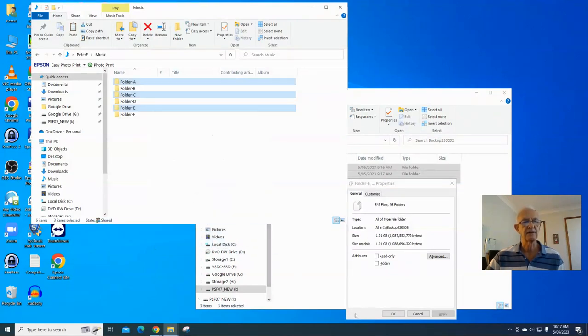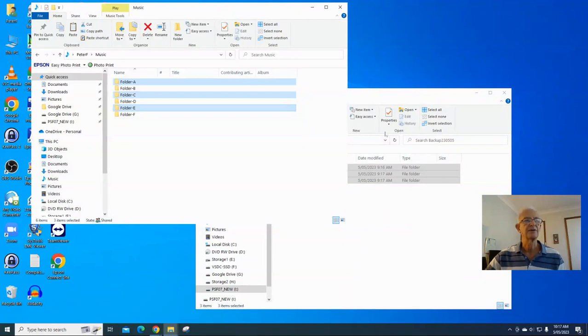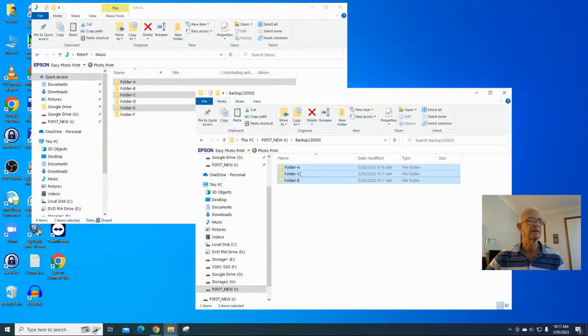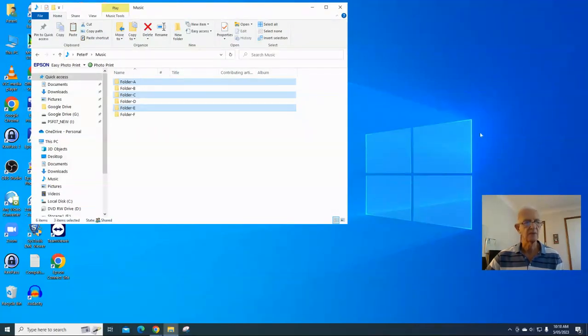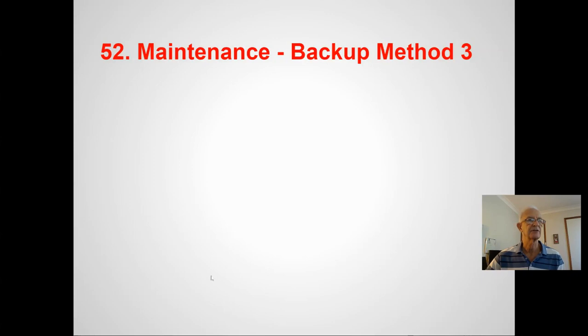So we can close that, we can close that, and you can see now that you have got these folders backed up on your external media, whatever it be. Okay, so you would come back in another month or 3 months and create a new folder backup with whatever date you were on then, and do the same thing. All right, so we'll now go back to the presentation, and we'll have a look at backup method 3.